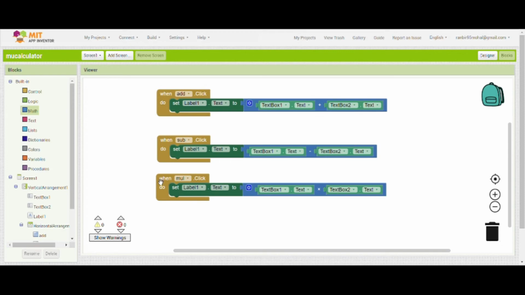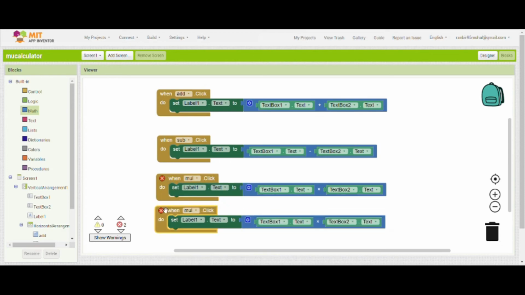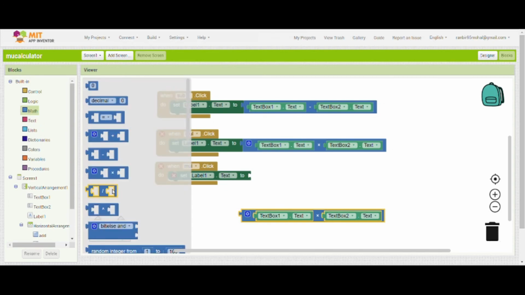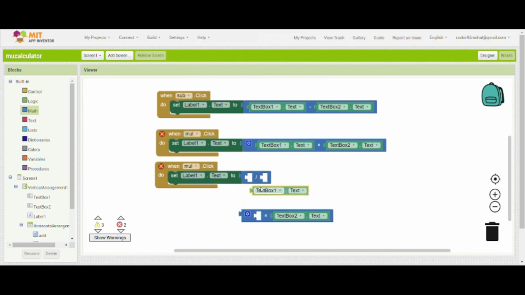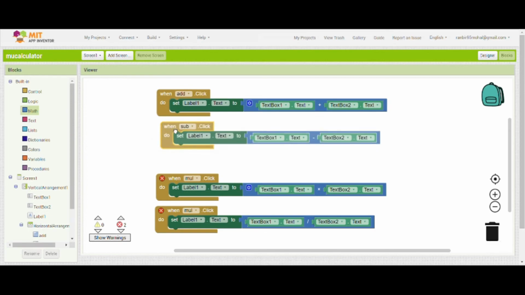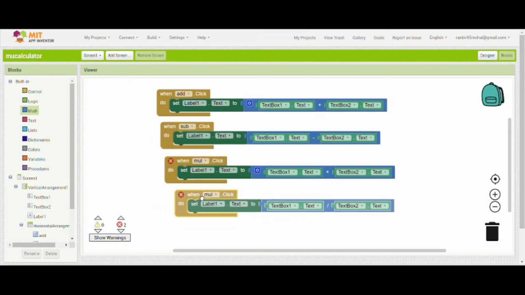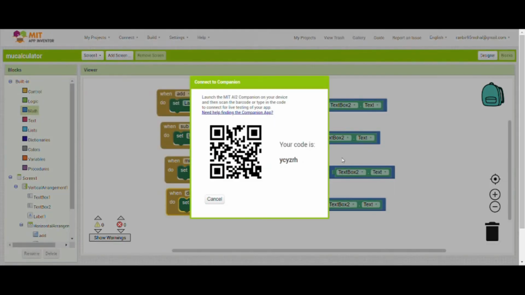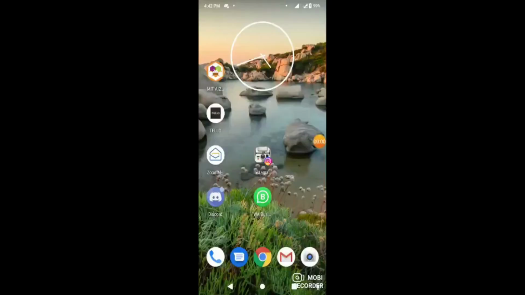And the last one is for division. Here is the division option. Put the values again. And here we are done with our coding part for our calculator. I have missed here to write division. Now it's completely fine. Now let's turn on our companion and simulate in our mobile application.